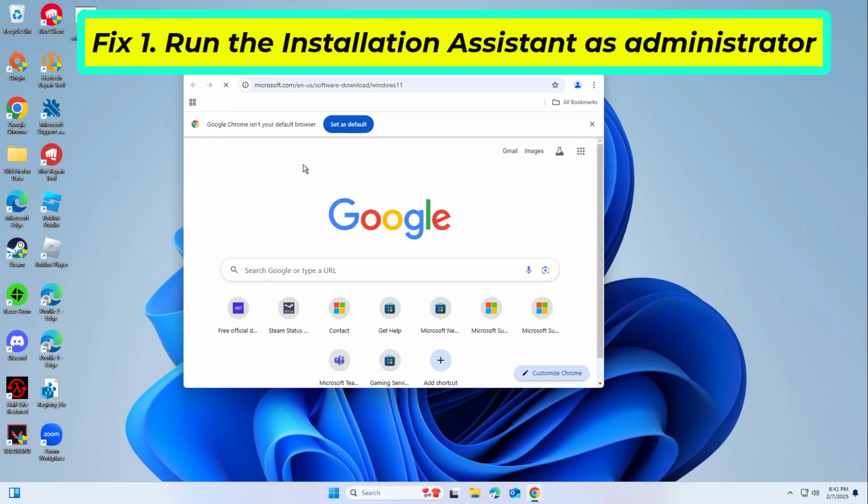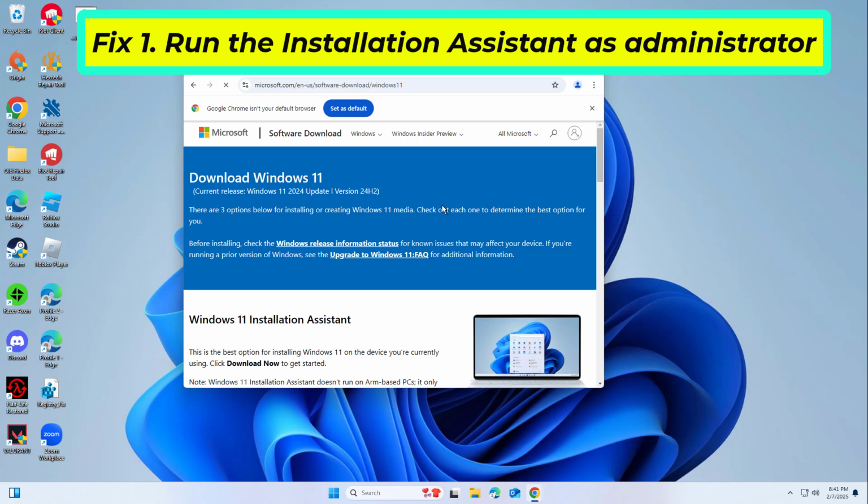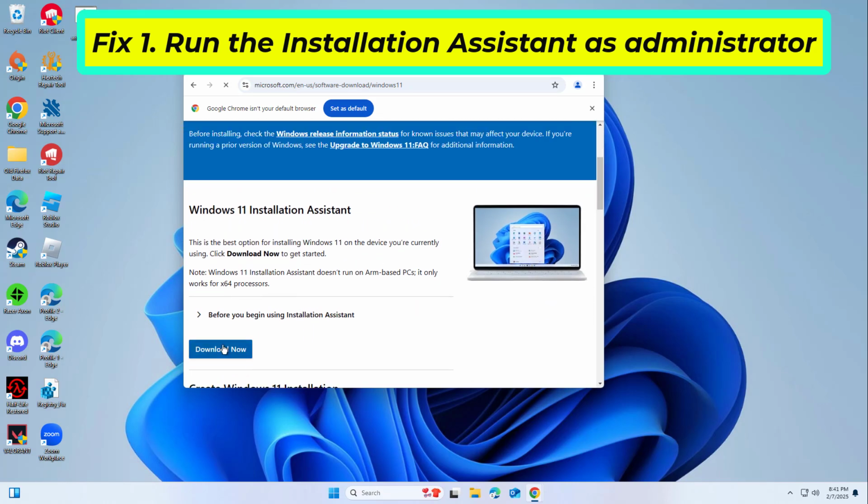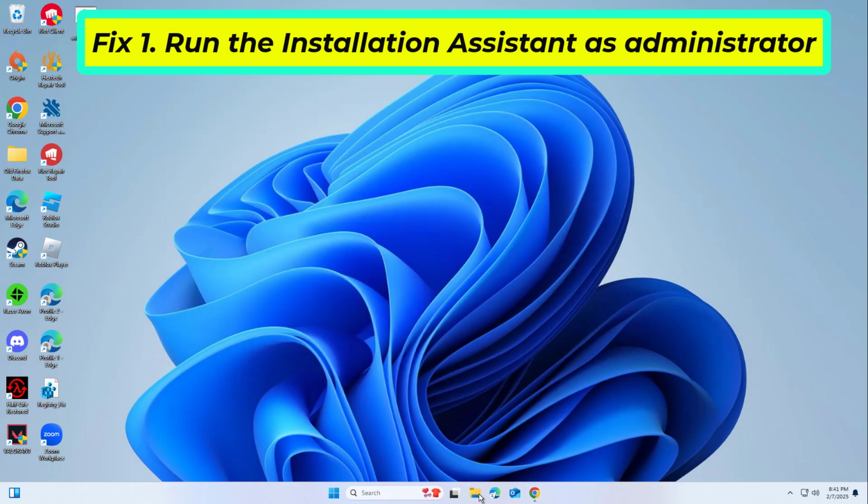Fix 1. Run the Installation Assistant as administrator. The Windows Installation Assistant may require elevated privileges to create necessary files in the installation directory. Running the tool as an administrator ensures it has full access to system folders, preventing permission-related issues.